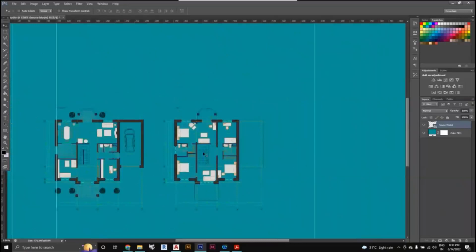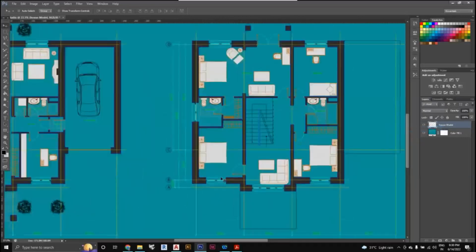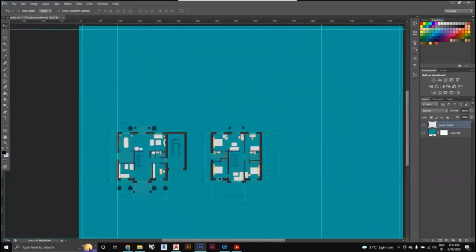Now anything more you have to do, you want to add some contrast, add some levels, or make it more dark, the first thing that you need to do is rasterize it. Left click it, and then there is an option known as Rasterize Layer. Click on it so that it gets embedded onto the image that you have. That is what rasterizing does.